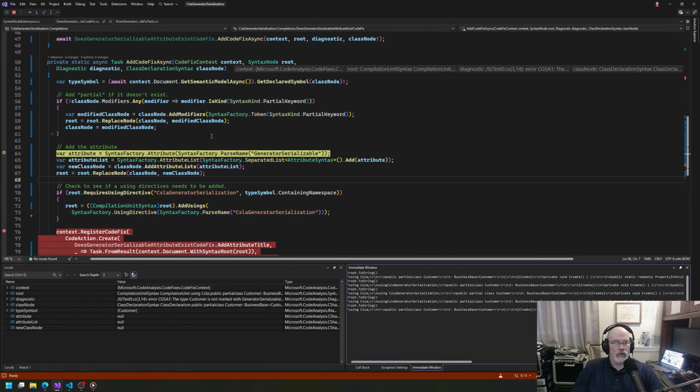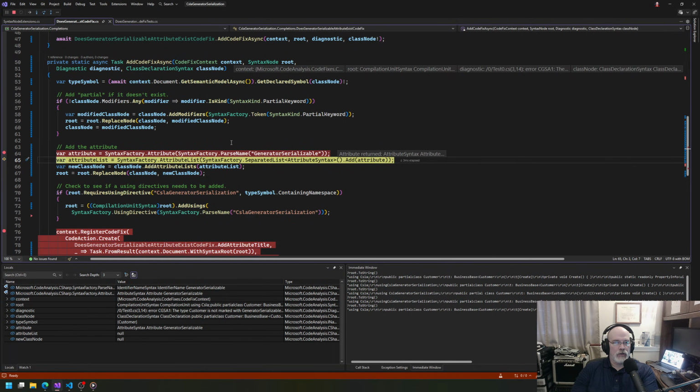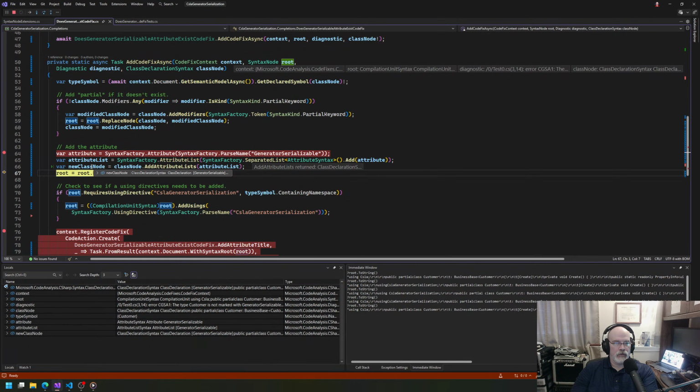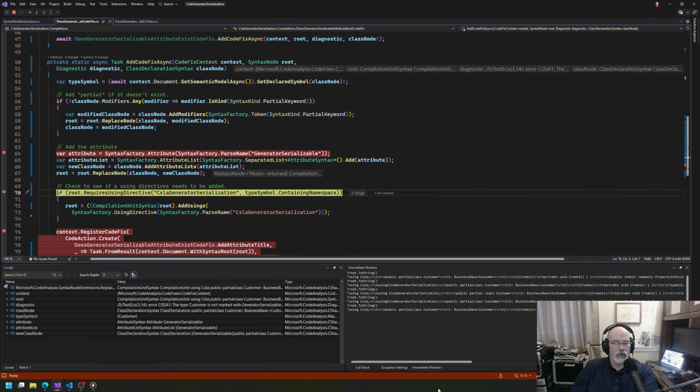Okay. So now we're going to add the attribute. That's the whole point of why we're doing this code fix. And I got to watch my time here. So we're going to say to the class node that is public partial, add the attribute list. So we're going to have a new class node. And this new class node is that. So now we're going to say replace the class node that does not have the attribute with the class node that does have the attribute. So now root should have it, but it doesn't.